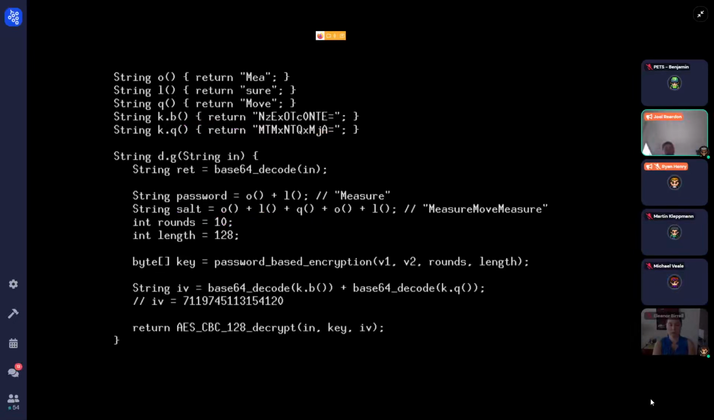So I won't go into the full details of it here, but here's a faithful representation, with my own interpretation of what the variables are, for the d.g function. First, they base64 decode it. Then they construct a password out of 2 parts, a static function returning "Mia" and another one saying "sure" to create the word "measure". They do the same with the salt to create "measure, move, measure". They do 10 rounds of password-based encryption. They then get a static IV and use AES in CBC mode to decrypt the actual string. And it's great that they're only using 10 rounds of password-based encryption here, because this is happening for every single string, every single time it is being used to create this 28 kilobyte JSON object.